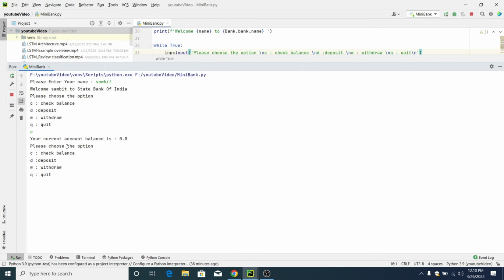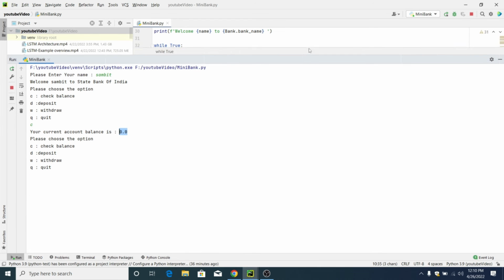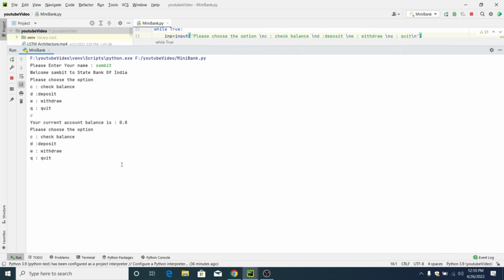So what is my current account balance? It is saying 0, right. So as it is 0, I need to deposit. I can't withdraw, I have to deposit. So for deposit, I have to choose D. Enter your deposit amount. So I have to deposit 2000 rupees in my account. It is saying cash deposit successfully. After deposit, your current account balance is 2000.